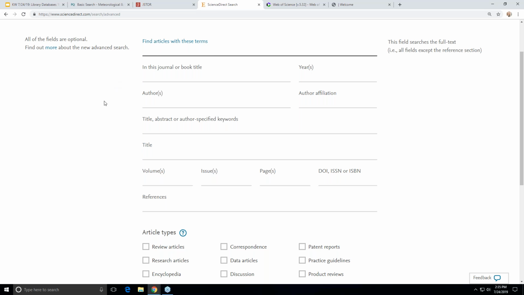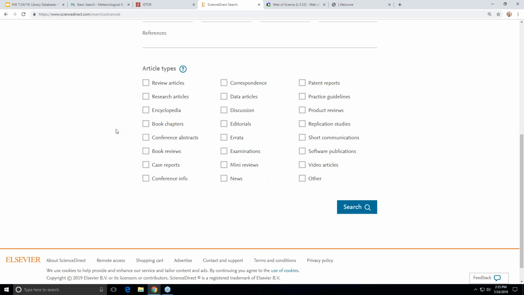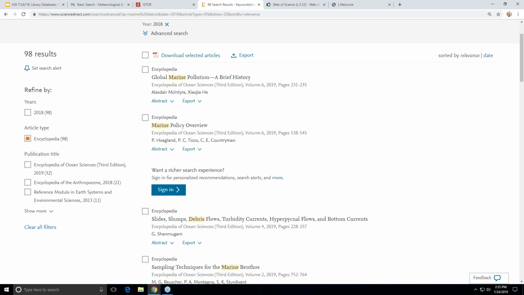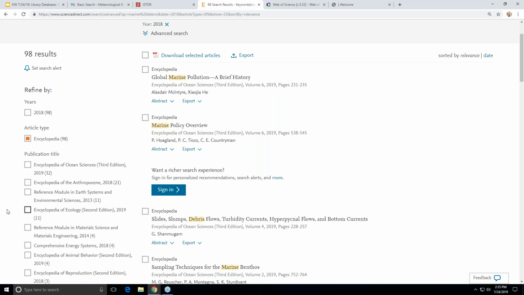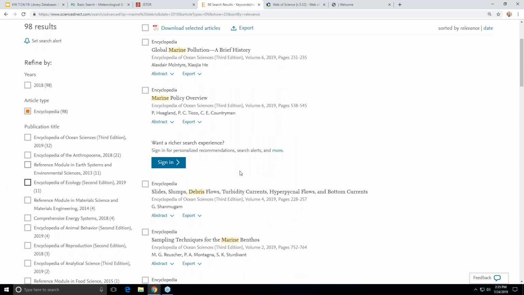For this example, I'm just going to go ahead and do marine debris in the keyword fields. I'm also going to filter by year and say 2018. And then I'm going to say encyclopedia articles just to see what's there. I've got 98 results. There are a bunch of different entries in one particular encyclopedia, but if you were looking in one particular encyclopedia, you could narrow that here.